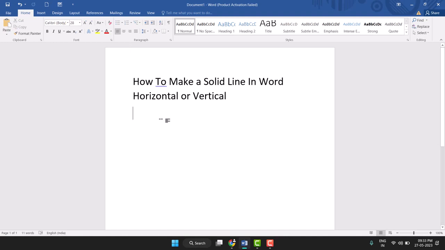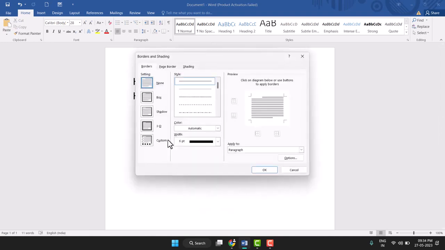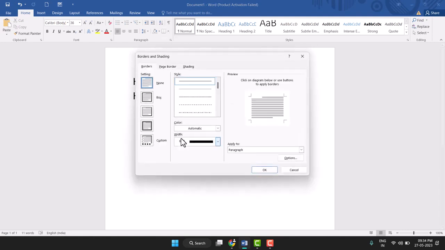Firstly, in the Home tab you see this Borders option. Click on this small drop-down, and here you see this last option, Borders and Shading. Just click on it, and first select the area where you need to draw this line, and then click on Borders and Shading. Here you need to click Custom. You see the last option, so just select it, and now you can customize the style and color.